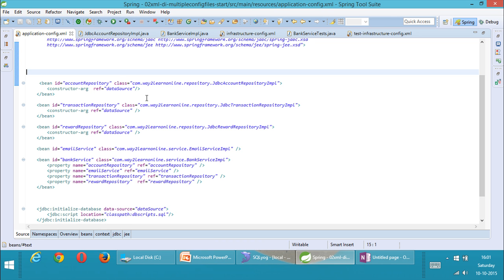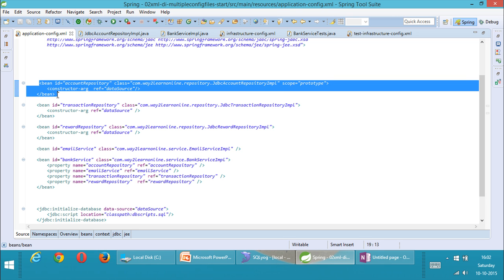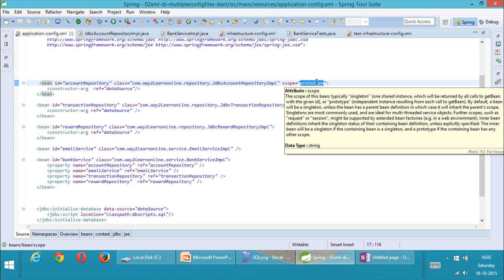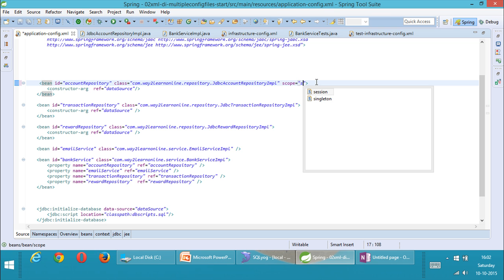But sometimes you may want a different object whenever you say context.getBean. So what you can do is specify scope equals prototype. That means the object of this bean will not be created during startup. It will be created only when required. So if you say scope equals prototype, whenever context.getBean is called, it will create a new object. By default, the scope is singleton. That's why only one object will be created during startup.